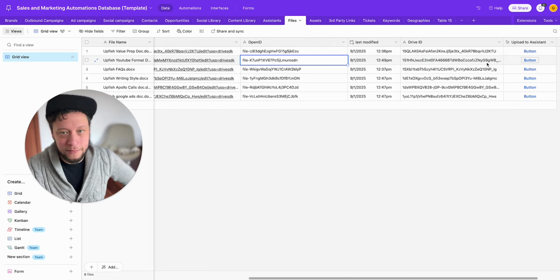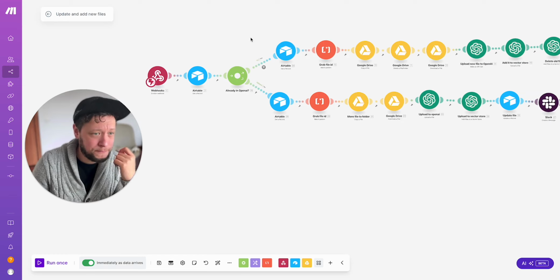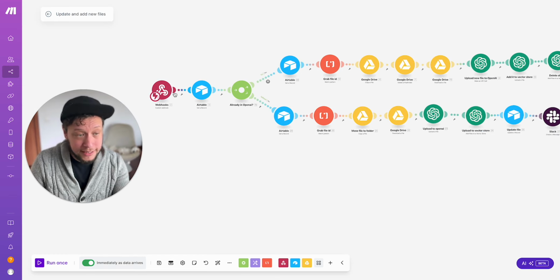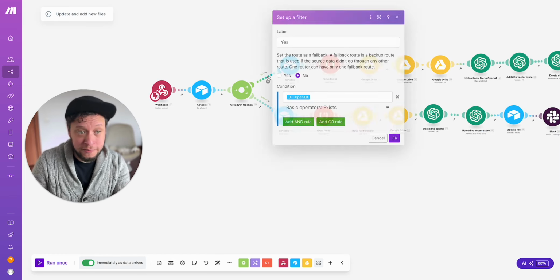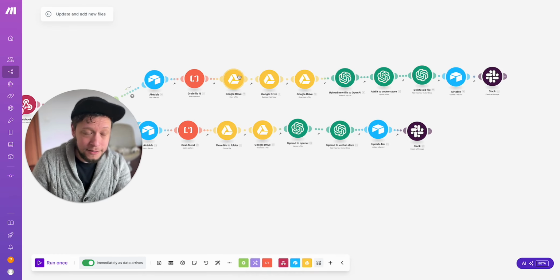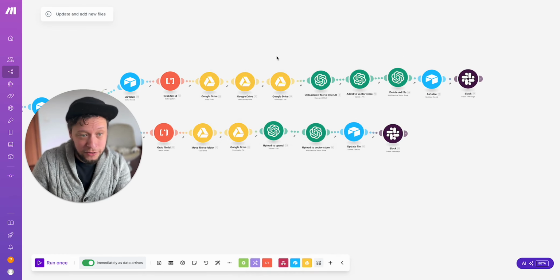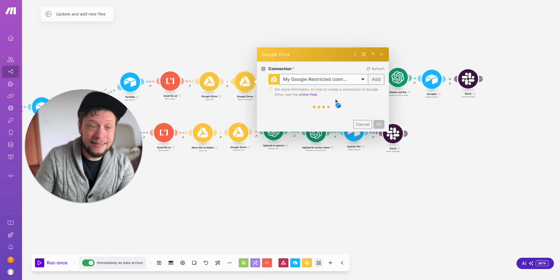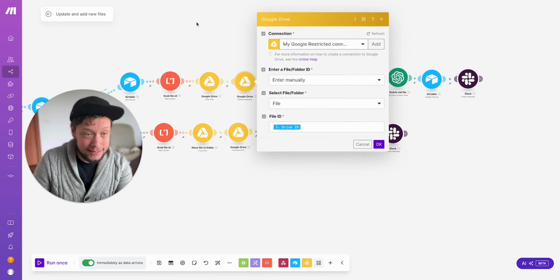Perfect. So yeah, new ID, new drive ID. So what happened here? It's done the same thing. It's got the webhook and it's looked at the file record, but in this case, the OpenAI ID exists. So it's getting the record from my brand, it's grabbing the file ID again from the link. It's copying the file into my Google Drive. It's deleting the old file that already existed.